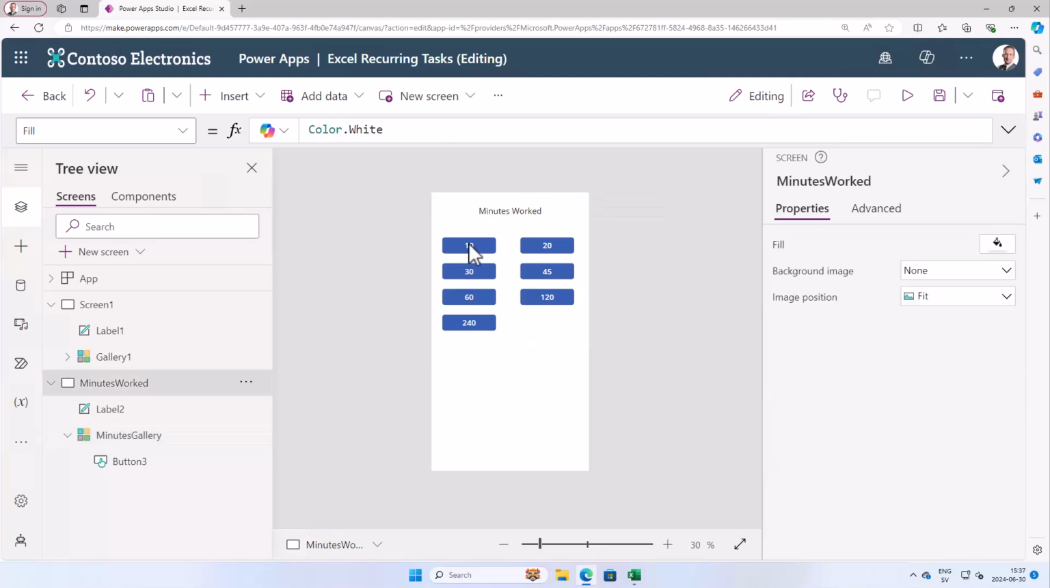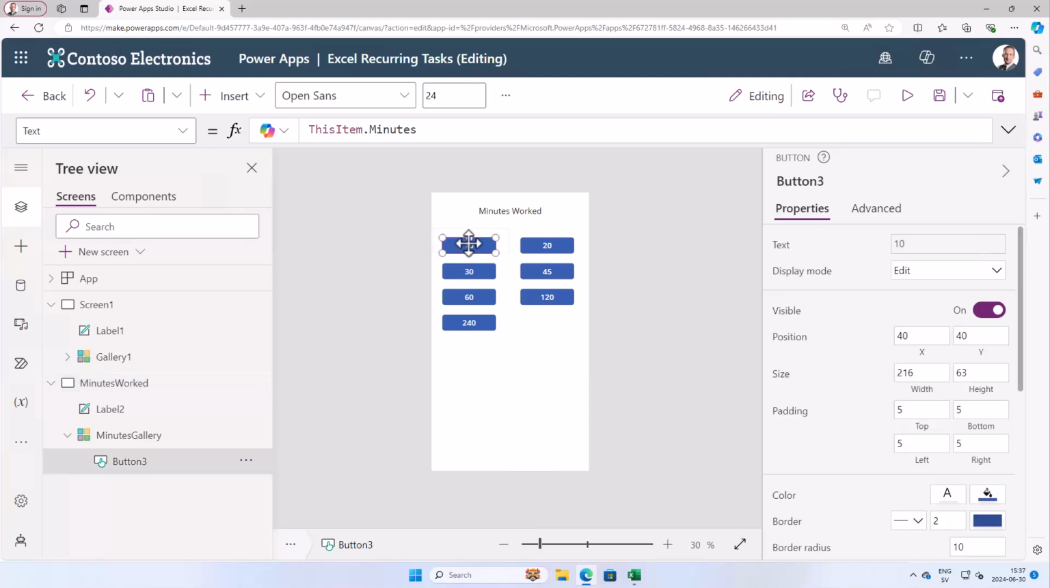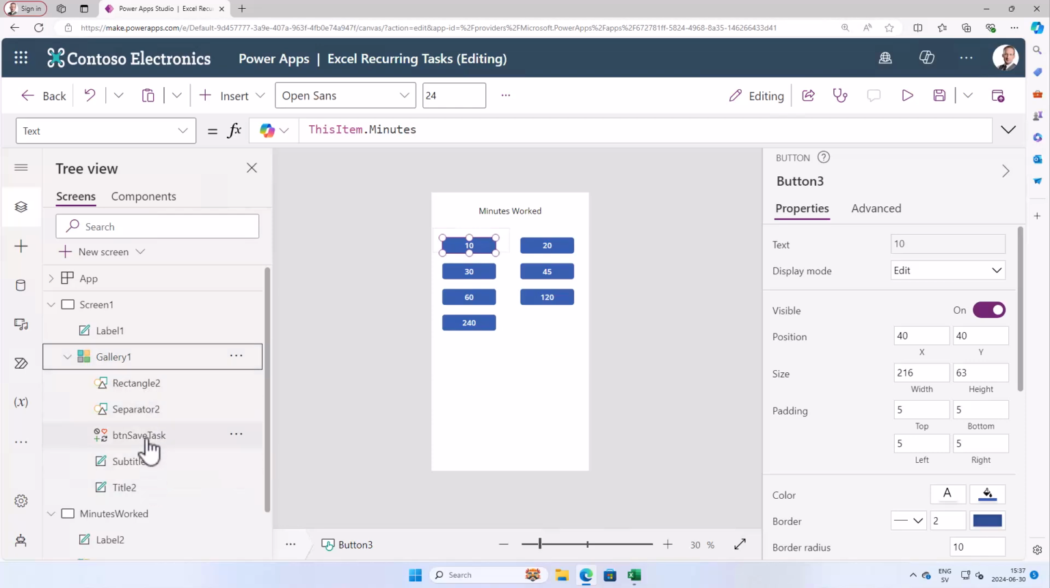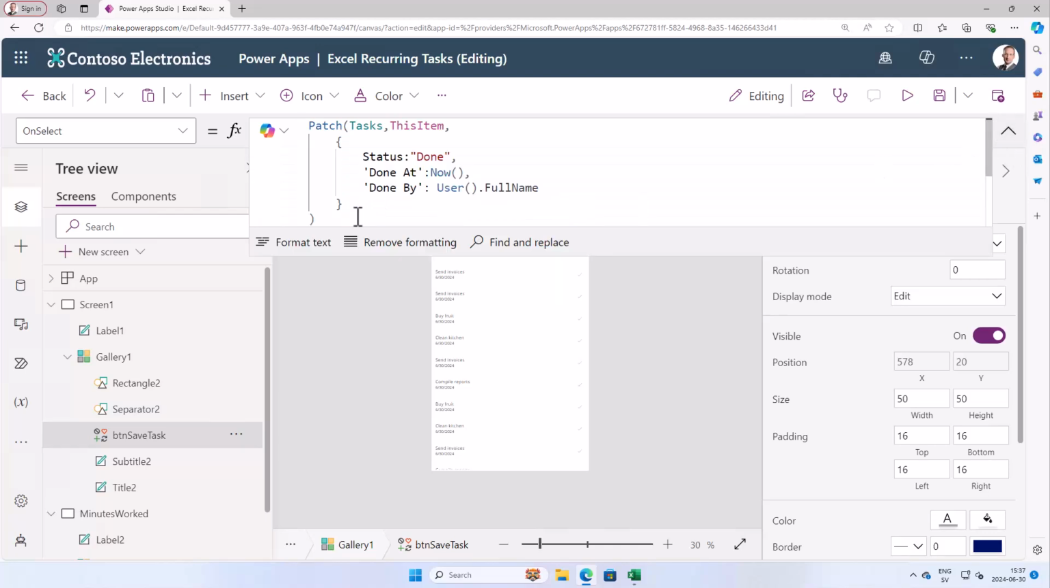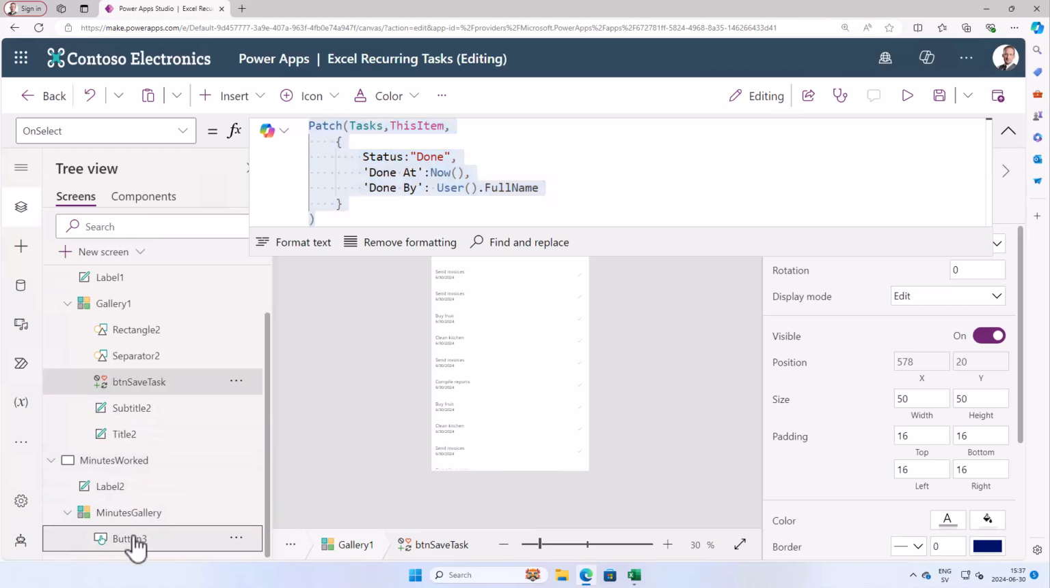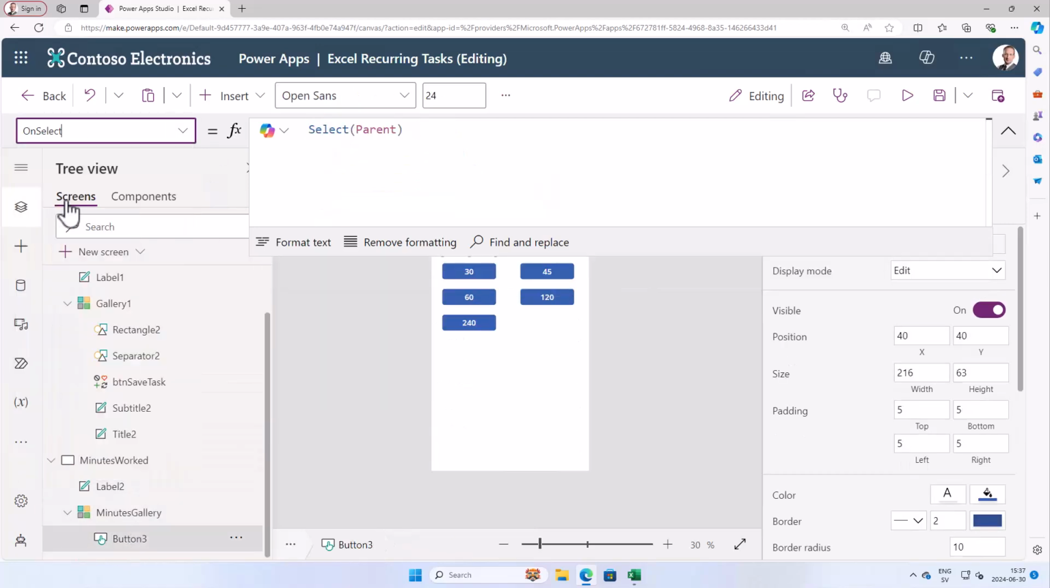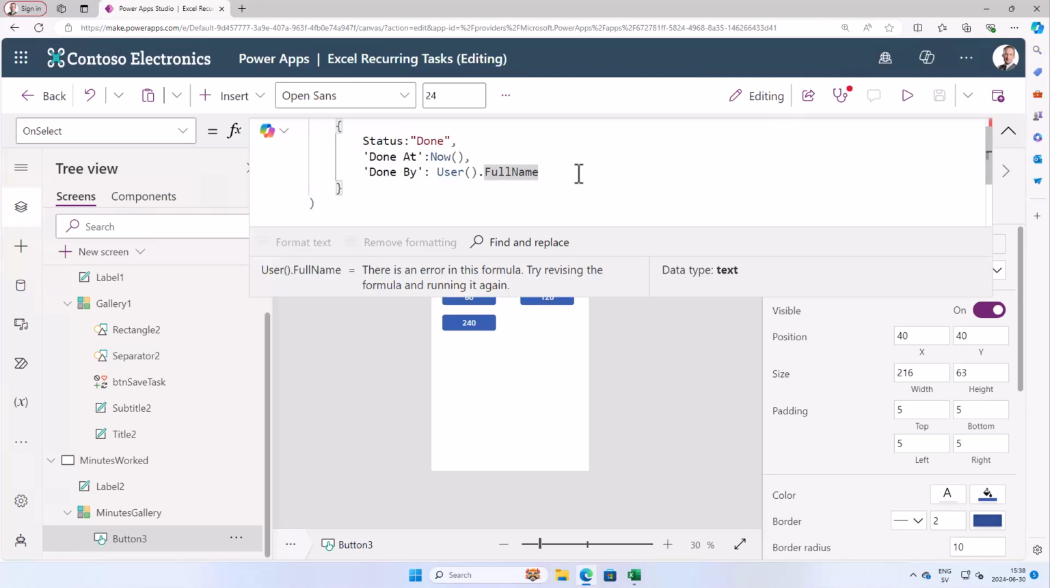Now, once I have that, I want to change the click code, or the on select code here, for each and every one. So let's go in and take that out of the button save task there. And here's the code that we have now. Now I just want to take all of that there and go to the button, do the on select, and we paste all of that. And then we continue with the update code here.